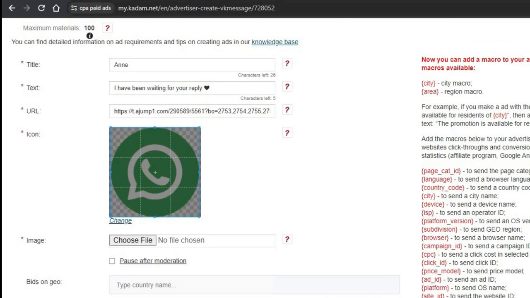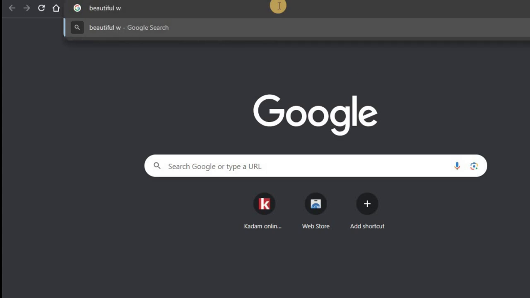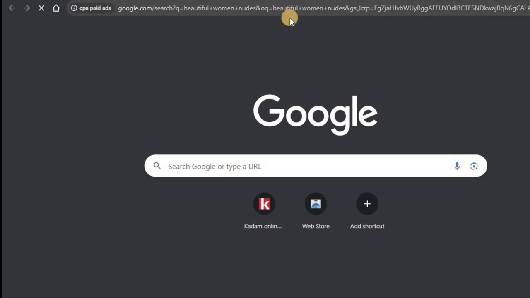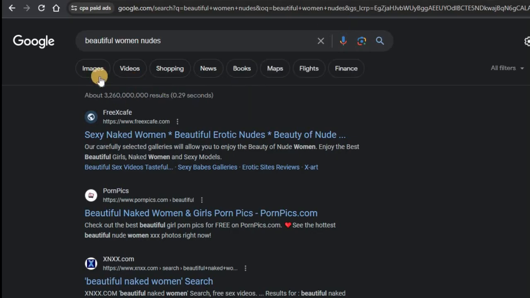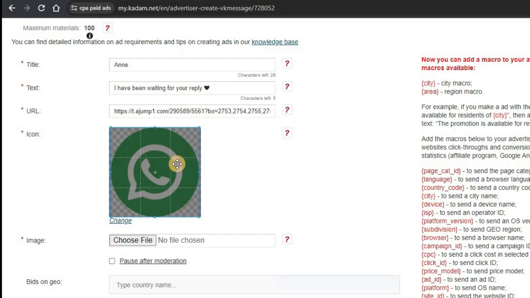Once we have our icon, we want to pull up our image. For the images, we want to open up a new tab and search for beautiful women. I can't say the last word, but you know what that is. Just search for that, and a bunch of pictures are going to pop up. Let's head over to the images section. Basically, they are all blurred because they are sensitive content. So I'm just going to head over to Cardan once again and upload the picture I want to be using. I'm going to click on choose file.